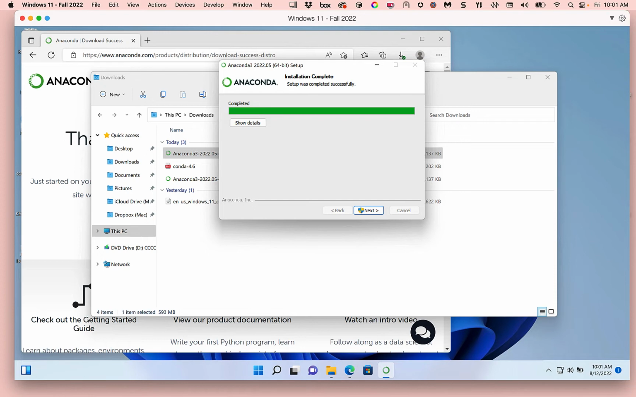Okay, and it's going to depend on how fast your computer is, how much memory you have. It may even download a couple of extra things. So it could have to do with the speed of your internet connection, but I'm not sure about that. But when you come to the end, over this green bar, it says completed, and it lights up the button next. Okay, so I'm just going to choose next.